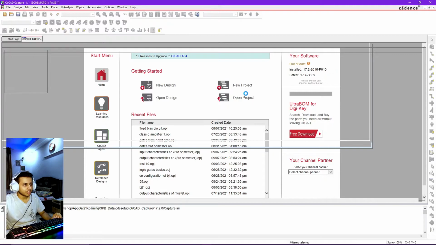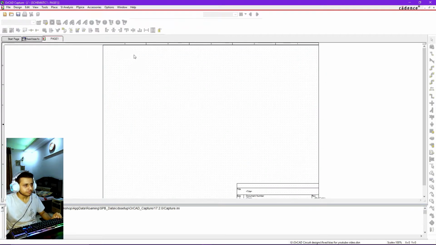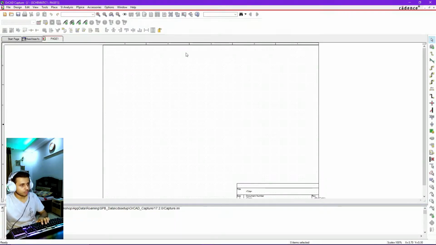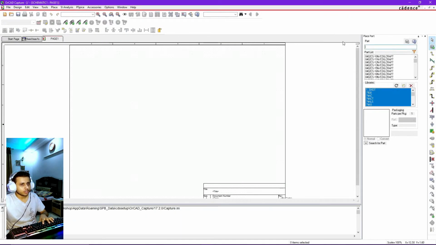It's just going to take some time over here. Now what we're going to do is click on P. That will open up the Place Part window. We're going to type in the name of the transistor, that was a 2N3904.